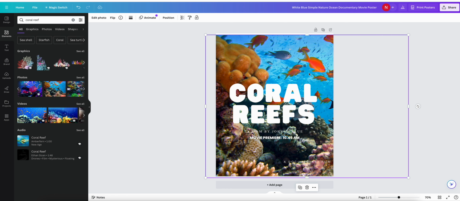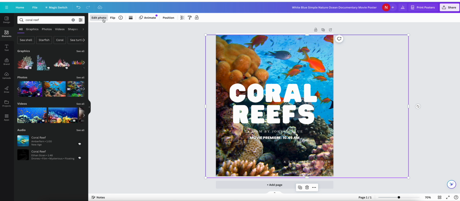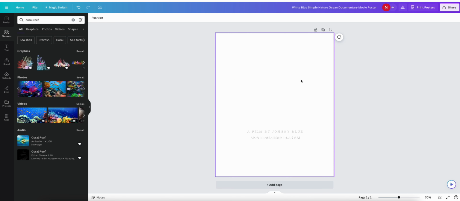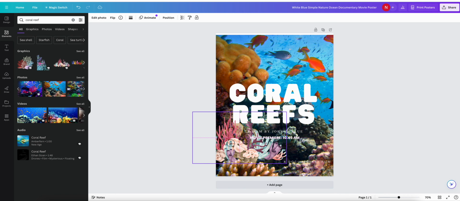Okay, and then within the picture, if you want to make some edits there, you can change the transparency of the picture. You can flip it so it faces the other way. If you want that, you can hit edit photo and change that. You also don't have to include a photo. You can choose these elements and add elements instead and move those around.